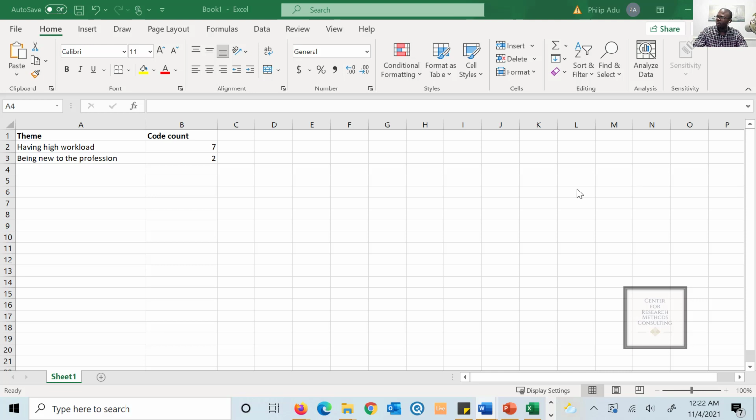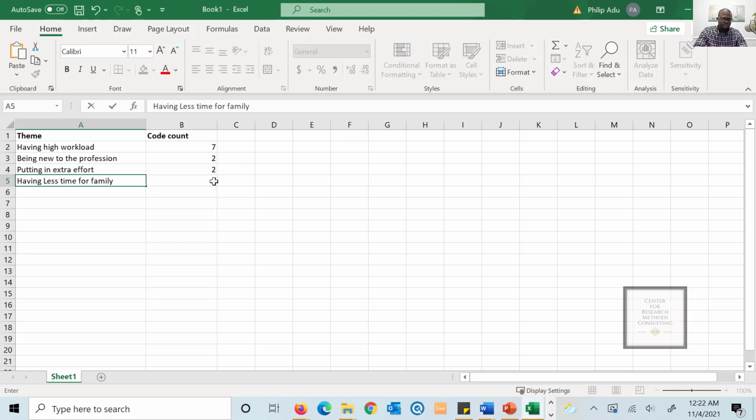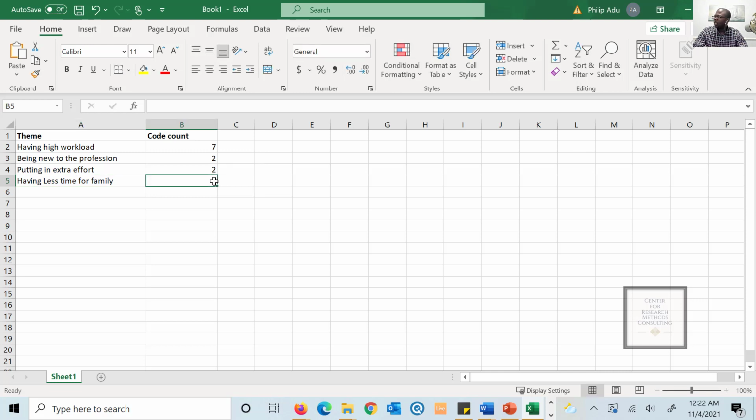I'm copying from my other screen where I've opened the document, and then I type, I think it's 2, and then the last one will be "having less time for family." I copy that and put it here, and then I indicate 2.